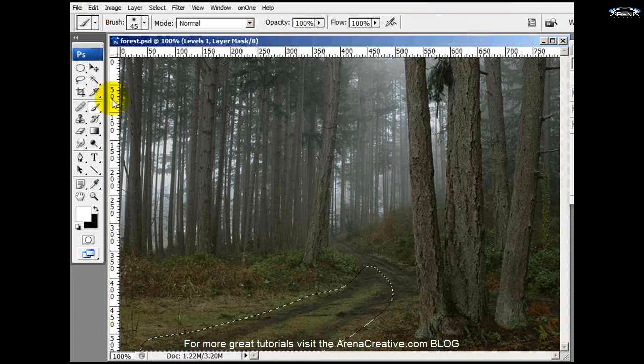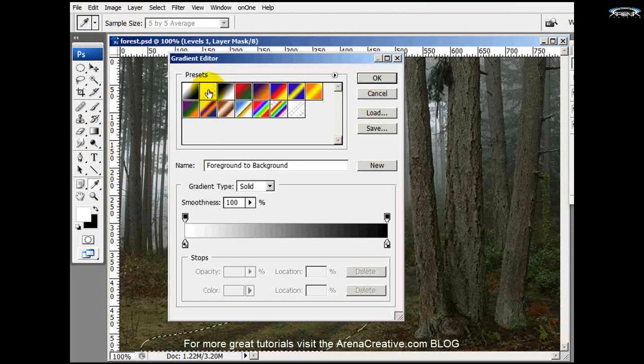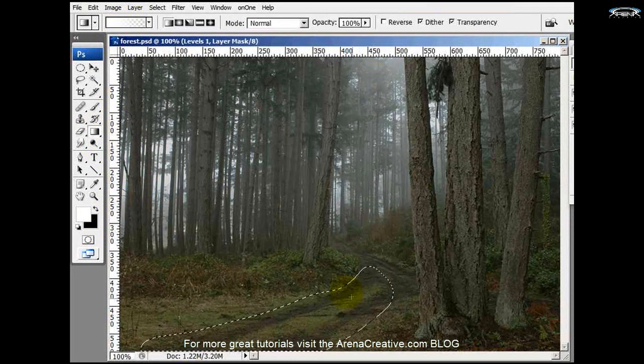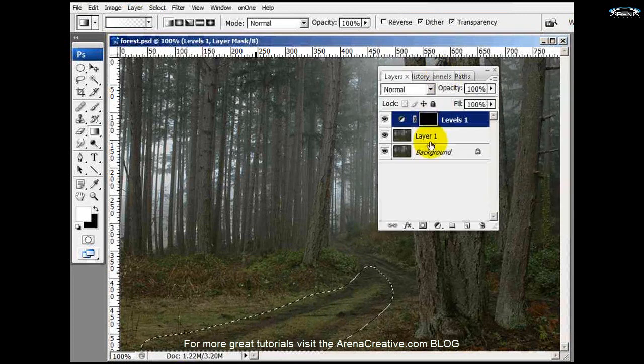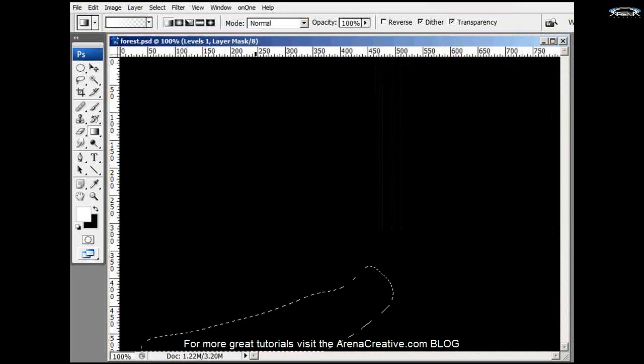Now what I need to do is go into my gradient tool. And I'm going to go from foreground to transparent. And white is my default color. So now I'm going to be creating a gradient from white to transparent. And I'm going to be doing that on that layer mask, which is right here. And if I hit Alt and click on that mask, that'll bring the mask up into the layer itself.